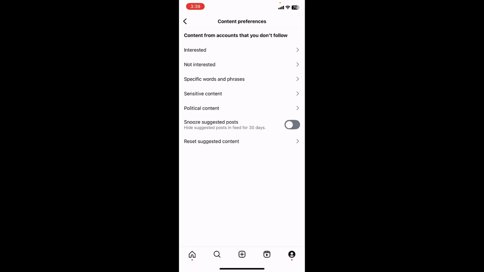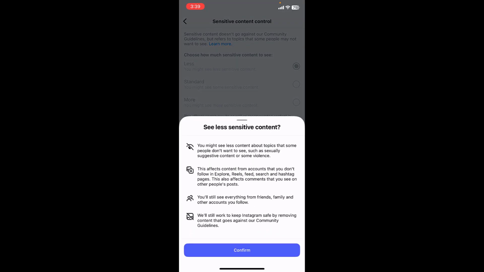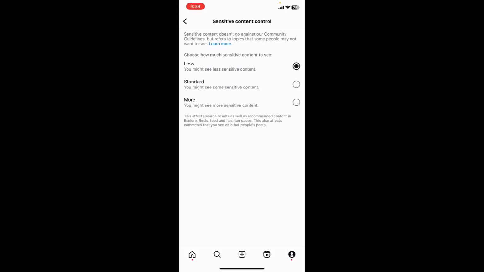and now tap on Sensitive content. Tap on it and select Less, and confirm. This will suggest less sensitive content for your account, okay? So tap on Less and then go back.